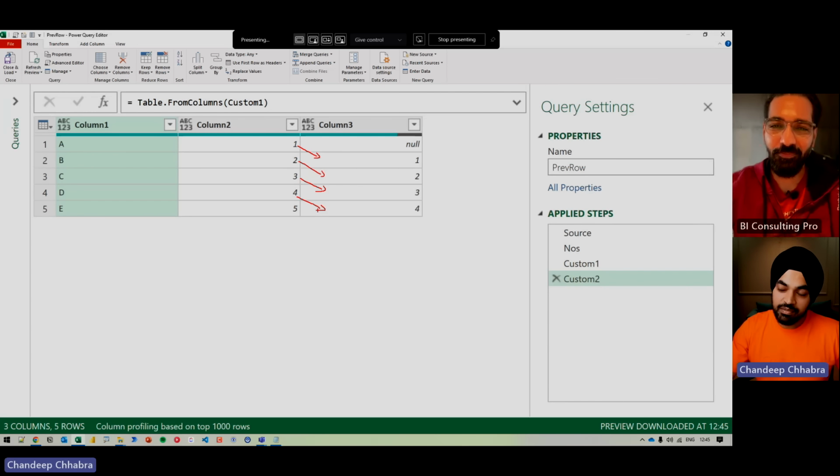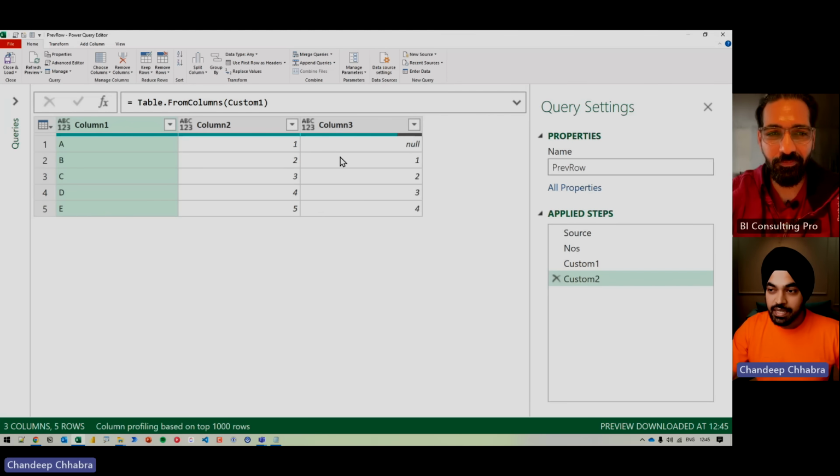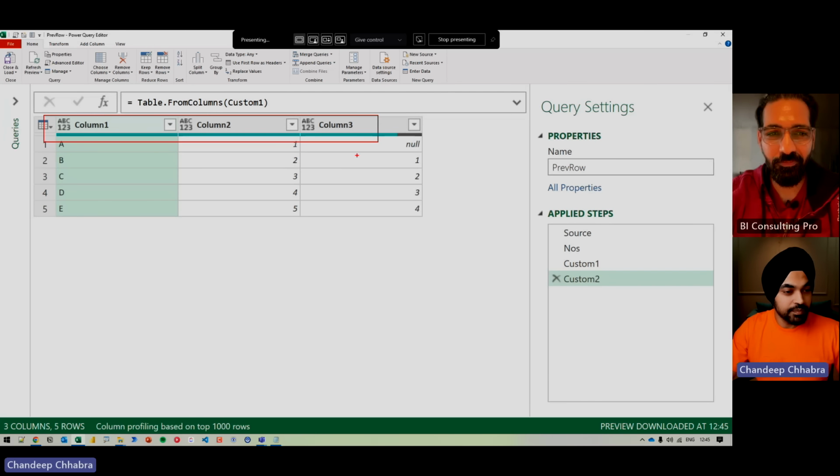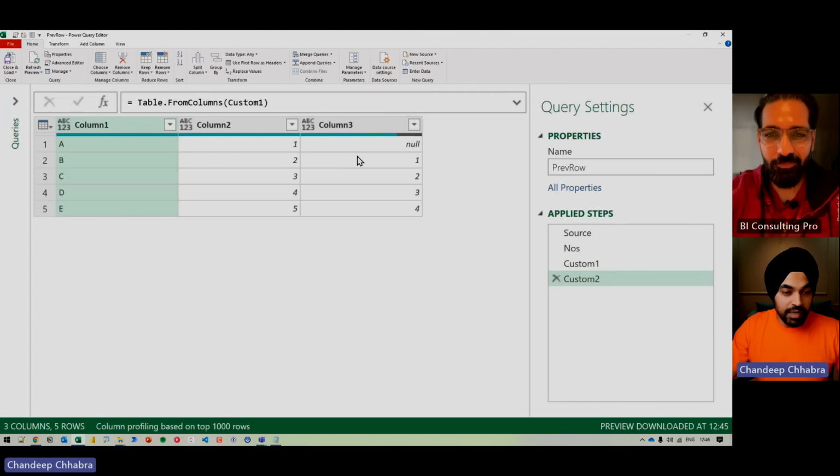and we have got it. So it has referenced the previous row. You can see that we have definitely got the previous row. The only problem is that we have lost the column headers. So we need to have the correct column headers as well.